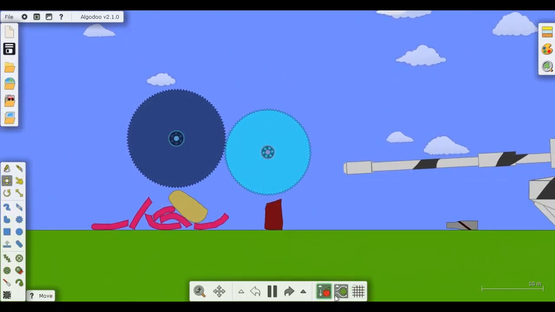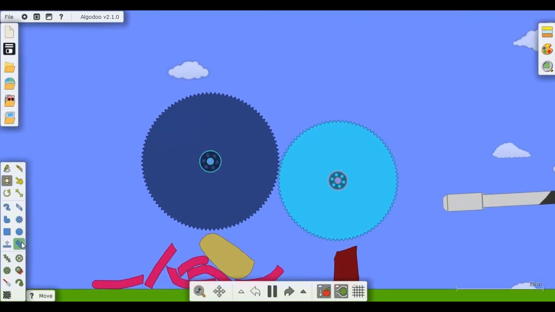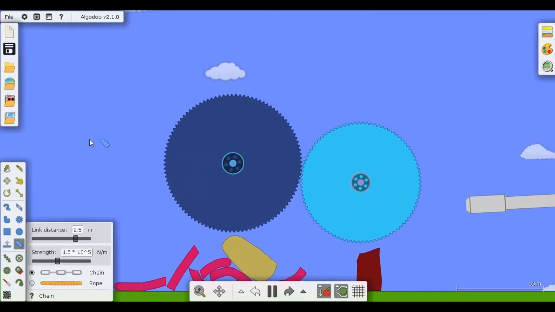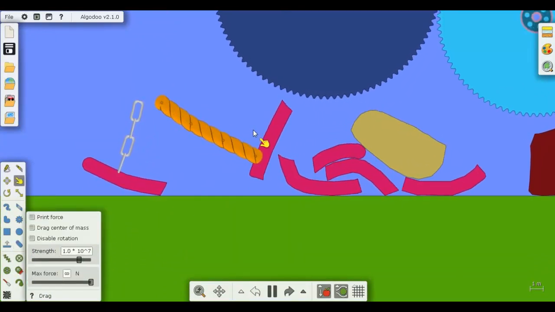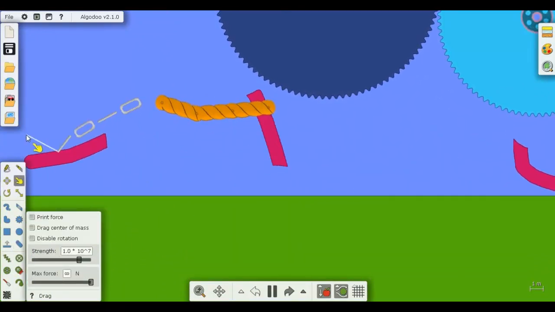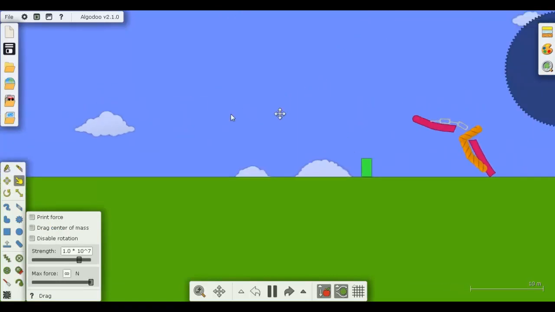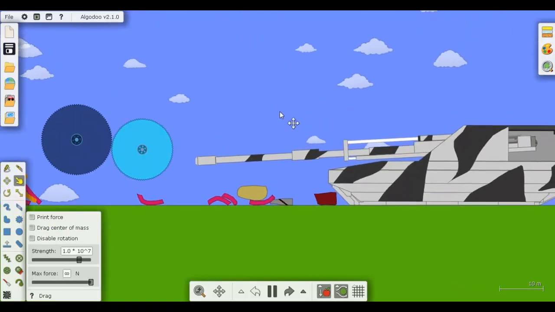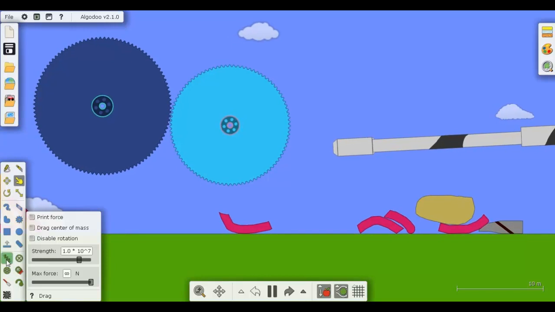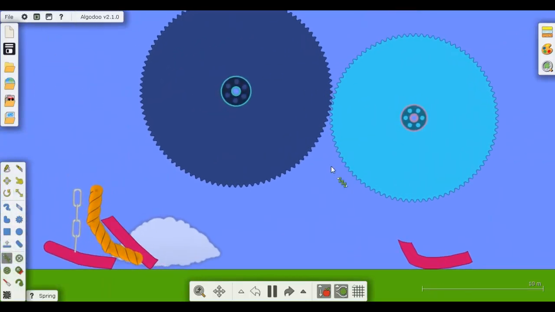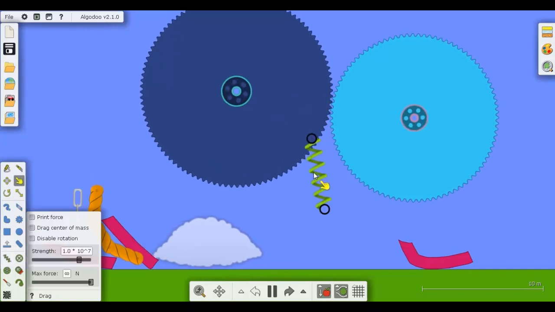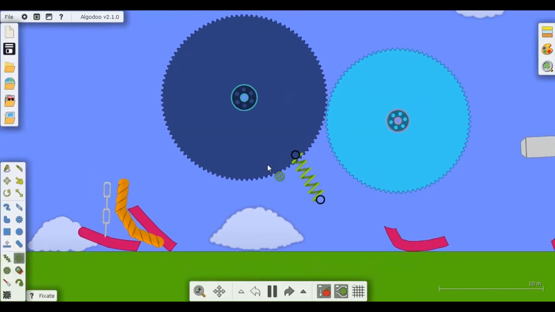I'll explain all of these later. So then you've got your chain tool, which is self-explanatory. You make chains, and you make rope, which is pretty much the same thing. Chains and ropes, so these are kind of your joining options and other things. So your spring, self-explanatory. You've got your fixed joint, which will fix two things together.